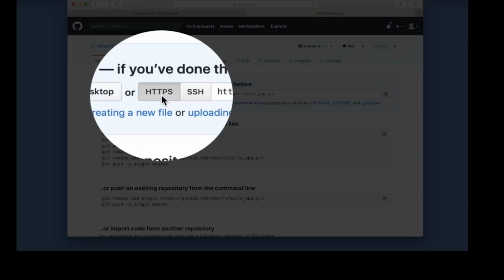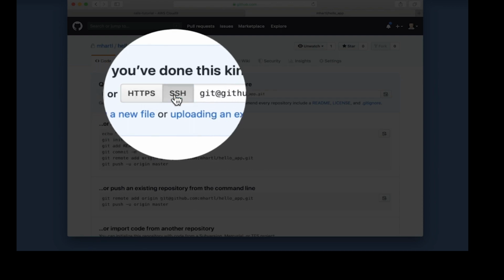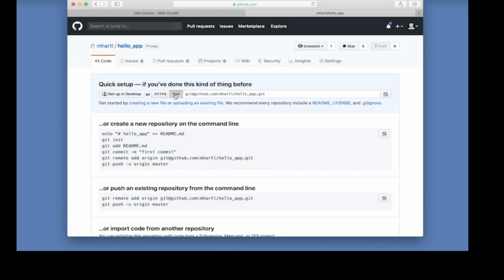There's HTTPS, Secure Hypertext Transfer Protocol, or SSH, Secure Shell. Now, there are real advantages to using SSH, including the ability to remember passwords indefinitely. But it's a little bit more difficult to get it to work. You have to configure things called SSH keys. If you're comfortable with that, or if you're up for a challenge, you're welcome to go that route. But for simplicity, we're going to do HTTPS.